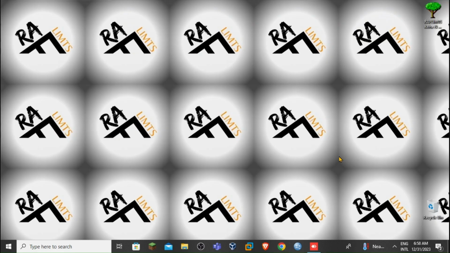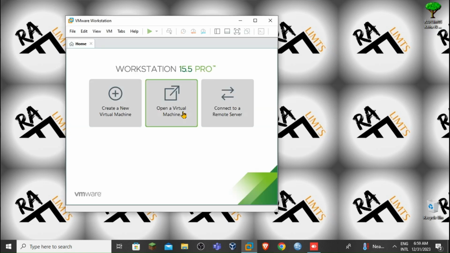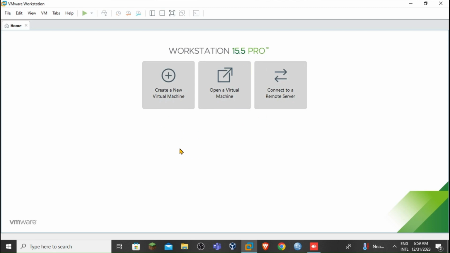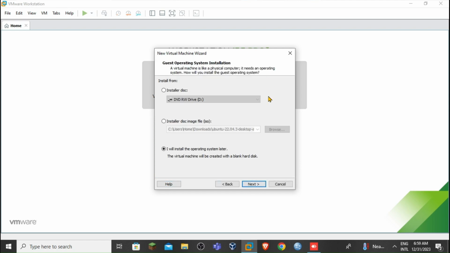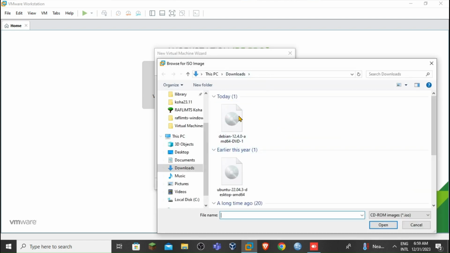Okay, now let me open my VMware. If you want to learn how to install VMware, I have a complete video including VMware and VirtualBox. This VMware is 15.5 Pro, and it's a licensed version. You need to create a new machine here, with the typical recommended option, and you need to select the ISO file. In my download folder, I have two files. This one is Ubuntu, and this one is for Debian.